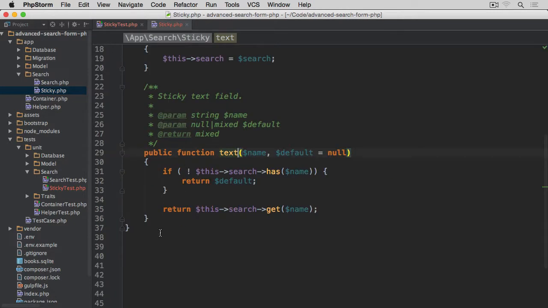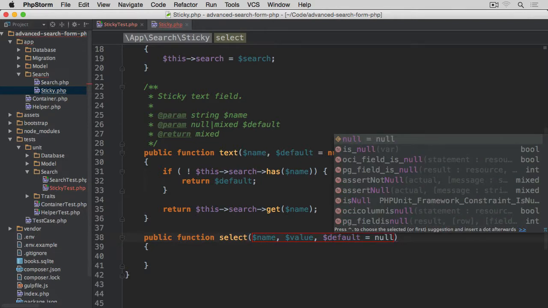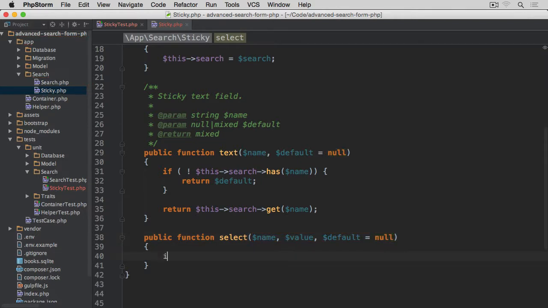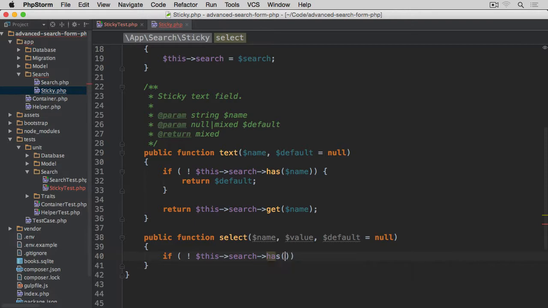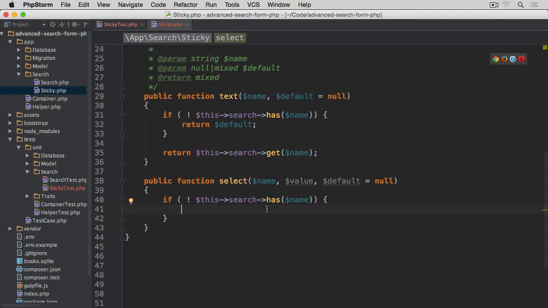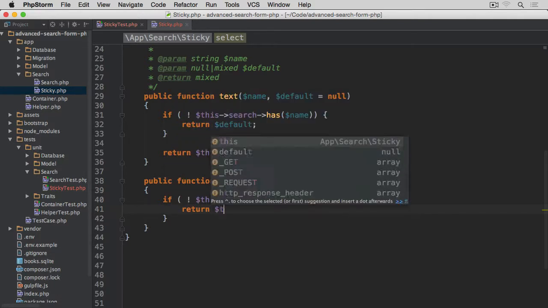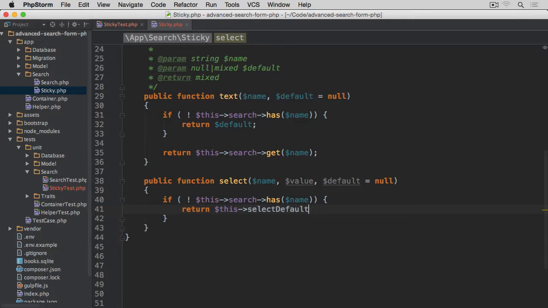Back to our sticky class. We're going to start with public function select, and this one will take 3 arguments: name, then value, and then default. By default it is going to be null. And we start with if this search does not have an item by this name, then we are going to select the default item. And rather than just typing all this straight in here, we're going to delegate this to another method. So return this select default, and we pass value and then default.